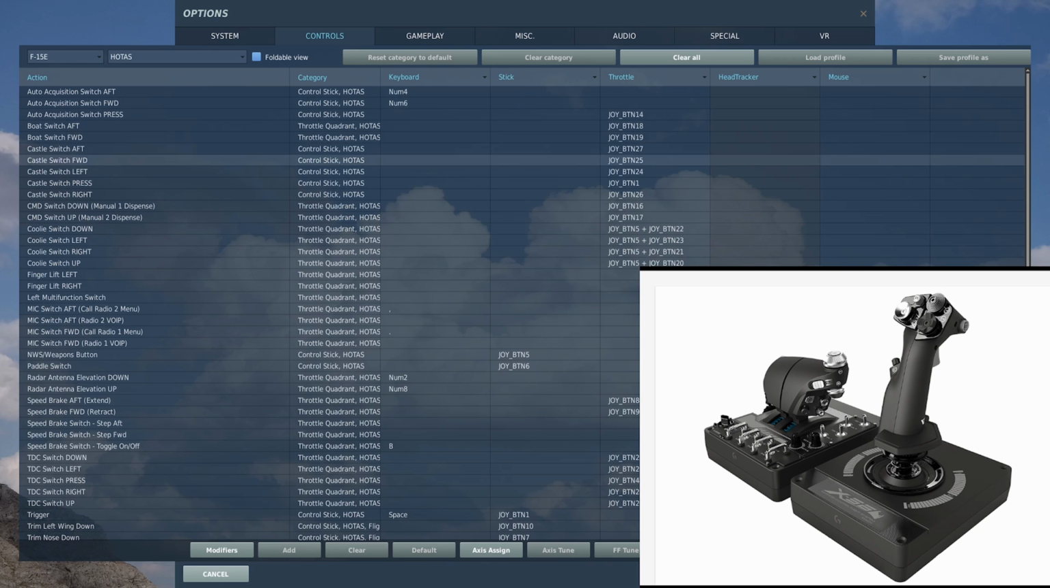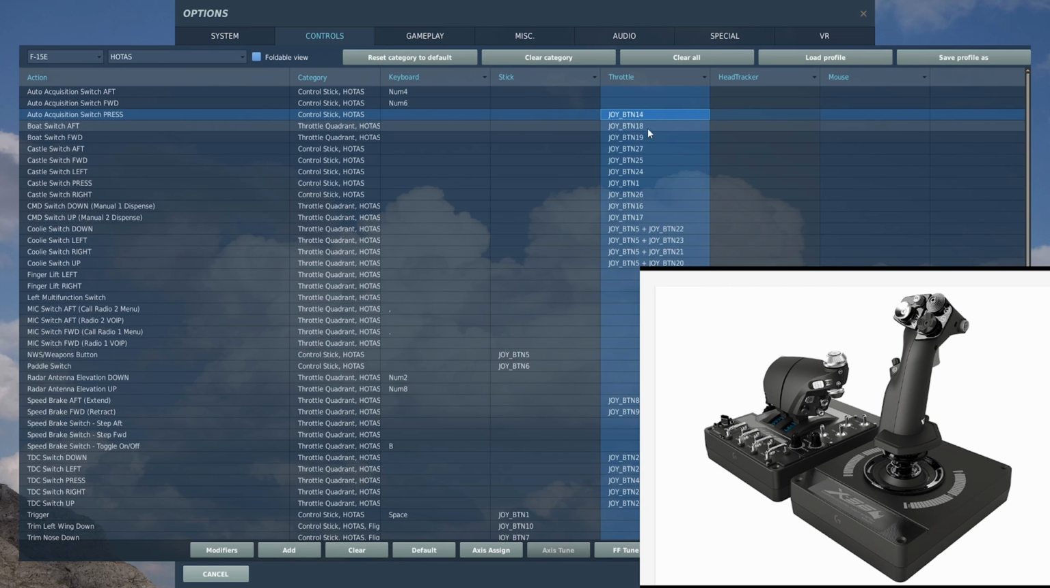So I was running a little bit out of space, so I've got mine set to number 4 and 6 on the keypad, on the keyboard. And the press button is joy button 14 on my throttle. Joy button 14 is at TGL2, which is this second one here.